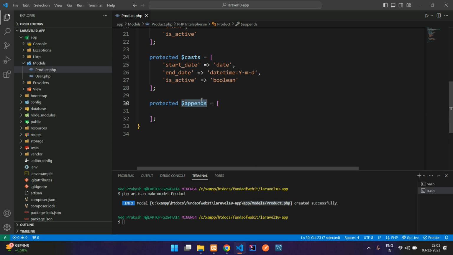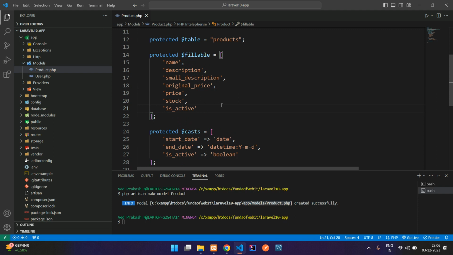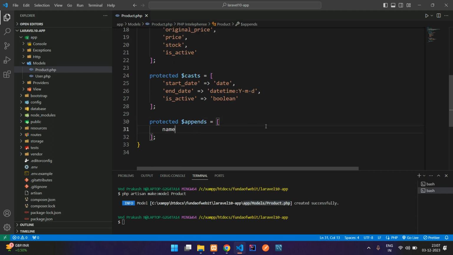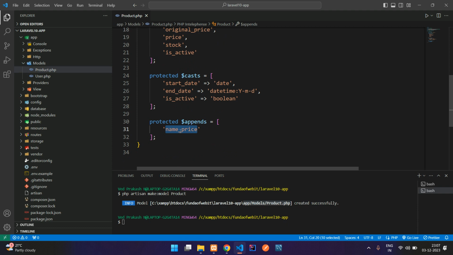Appends is nothing but, whenever you fetch your model, like you are going to fetch the data using this model, at that time you want to append one new column, like product name and price. So while appending this, just add name_price. I want to keep it in this format, and the data you have to keep is your name and the price. I want to concatenate that and get the full product name and price. So how can you append the data inside this column field? You can achieve that using accessors in Laravel.